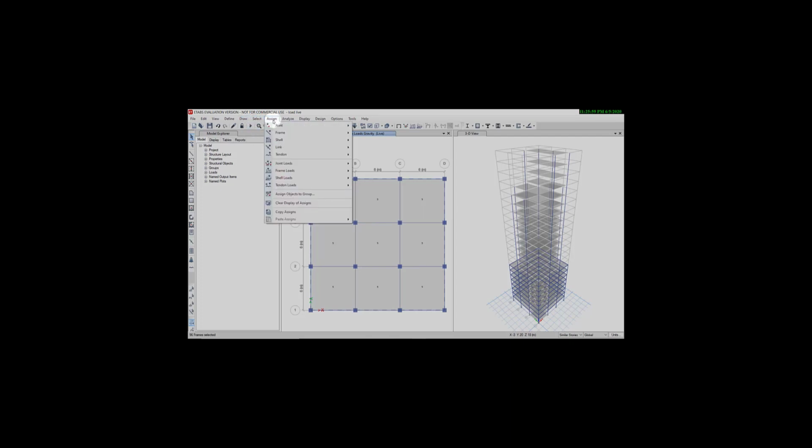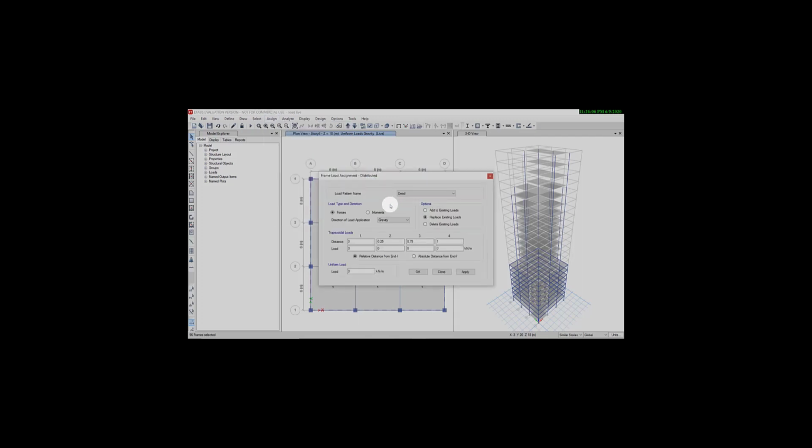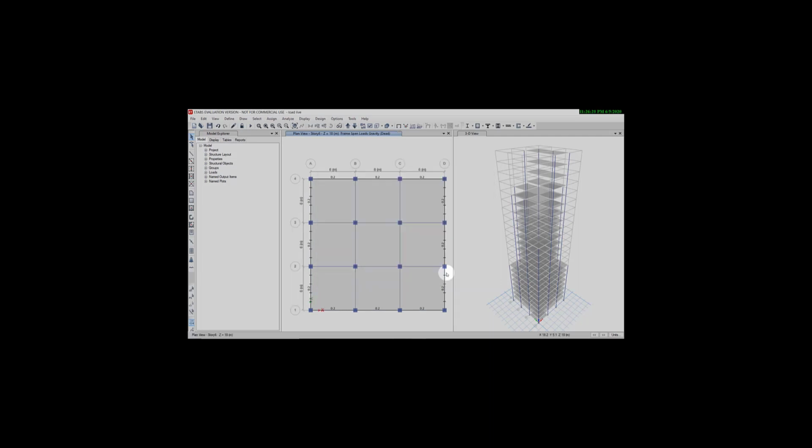Go on assign, frame load, distributed, uniform load 0.2, apply, OK, close. Here we can see that 0.2 load is applied of cladding.